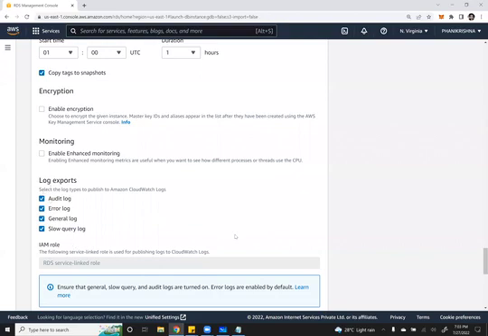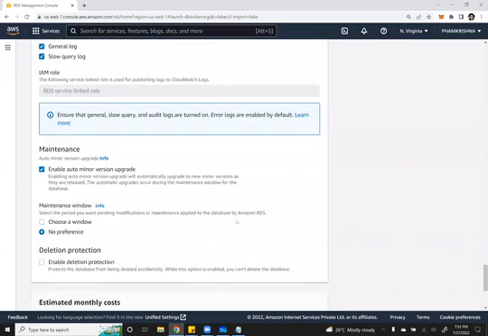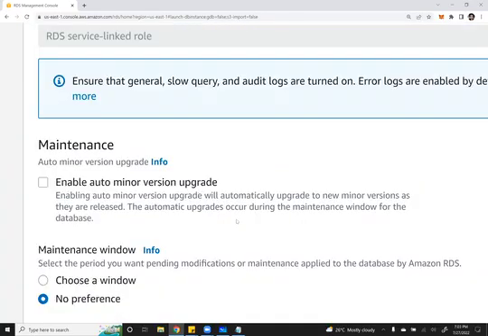Then just scroll down. We will always disable this auto minor version upgrade. What is the meaning of that? If there is a new minor version of the database available, like we selected 8.0.20, right? If a new version like 8.0.21 is available, automatically your database will be upgraded. But sometimes your application might not be compatible with the newer version of the database. Generally that won't happen, but if it is not compatible, then your application won't work. That's why we never enable automatic upgrades of any software or any versions. So disable that one.